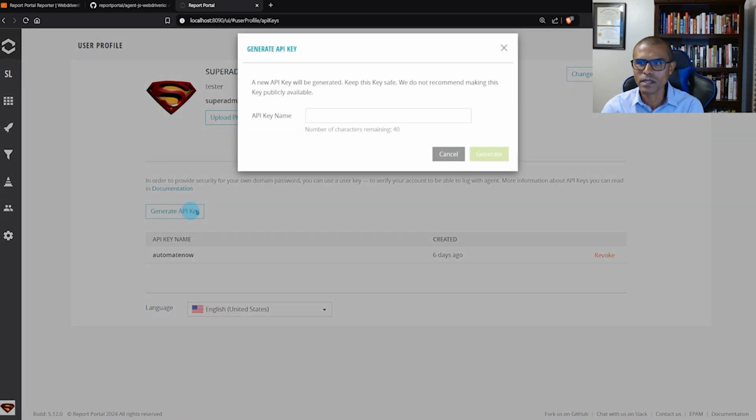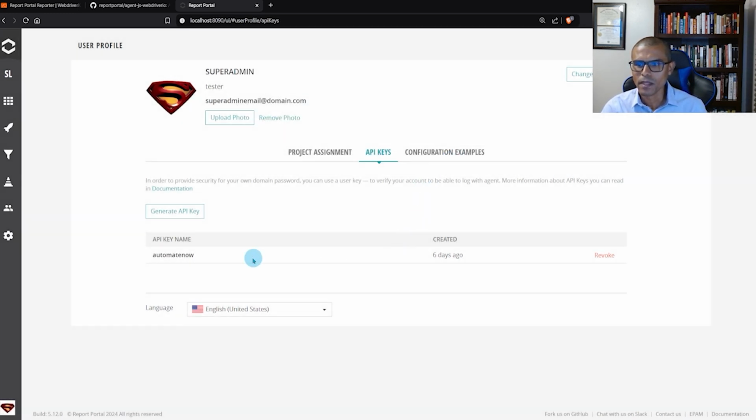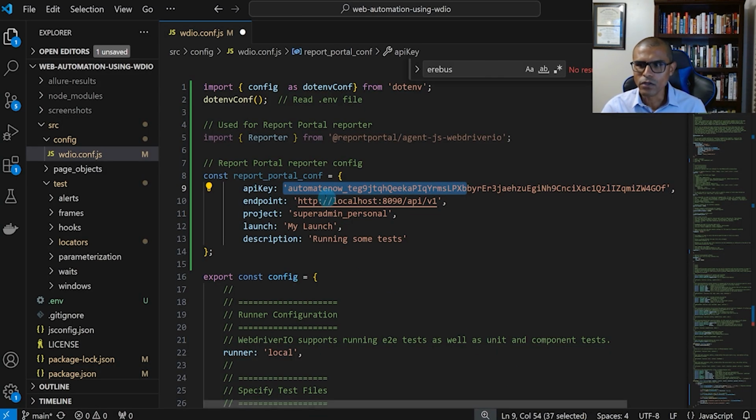Okay, when you click on this, you can give it whatever name you want, and then it's going to give you the API key. You're going to need to copy that and save it somewhere so that you don't lose it, because you're only going to see it once. All right, so once you've created the API key, you're going to go back to the project and enter that here where it says API key. You put that inside single quotes.